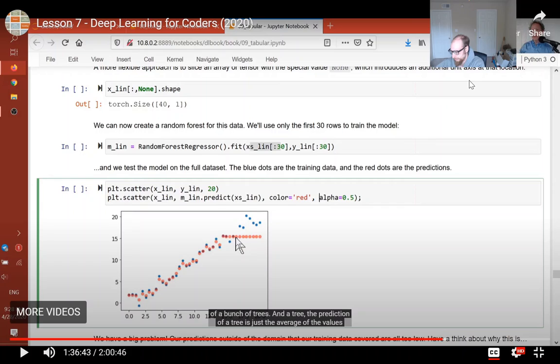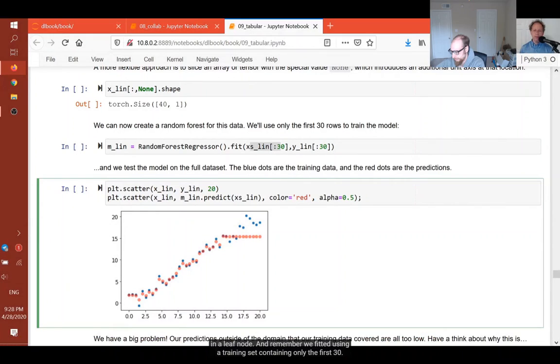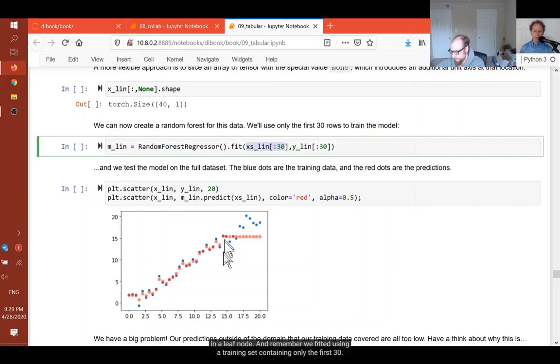Okay, well, I don't know. It's not the average of the numbers in the leaf node. And remember, we trained using a training set of only the first 30. So none of these are in the given training set. So the highest we would get would be the average of values inside the training set. In other words, there's this maximum you can get to. So random forests cannot extrapolate outside of the bounds of the data.